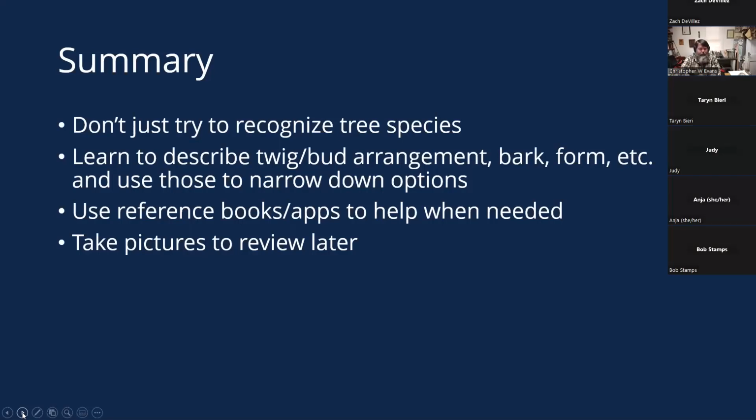Describe the twigs and buds, the bark, the form of the tree, and get used to using that terminology and picking it out when you're in the field. And then you can use those to narrow down the options. And that's really a better way to learn your trees than simply trying to recognize them. And certainly use reference books or apps to help when needed. Take pictures to review them later, things like that.